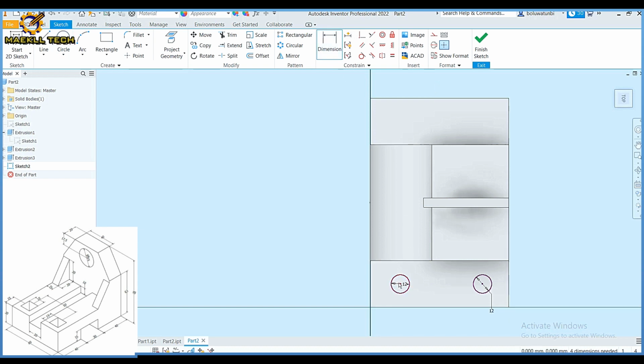And the distance between both circles is 50, enter. If the distance between them is 50 and here to here is 90, then here to here will be 20, enter. Take note of that.